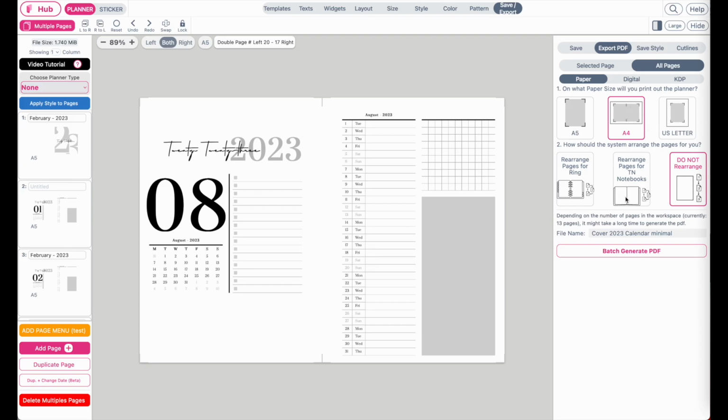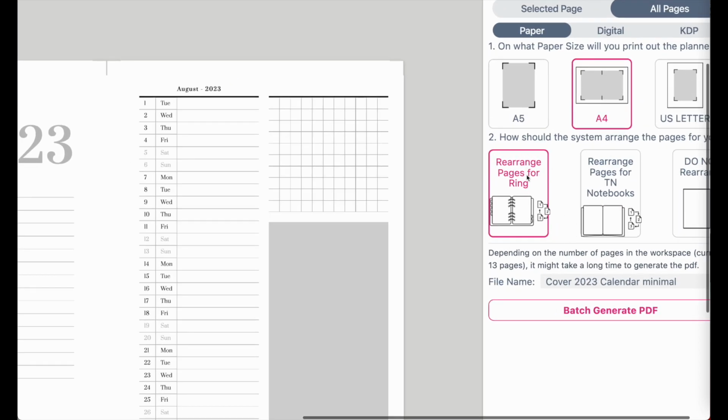And then next, also make sure you have rearrange pages for rings selected. So once you're printing the planner front and back, the months are aligning correctly and continuing correctly. By selecting this setting right here, you make sure that once you print out the planner front and back, you don't suddenly have August behind January or February behind September. It just makes sure that all months are aligned in the correct order. So always have this menu here selected.